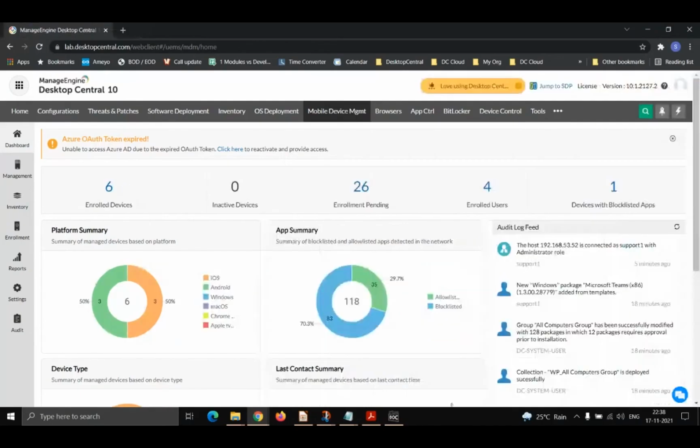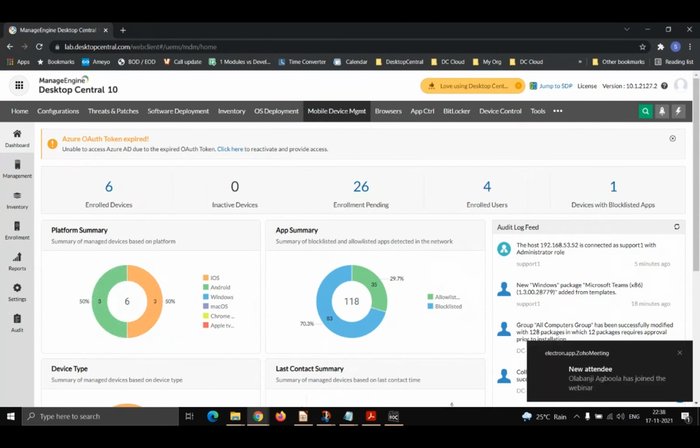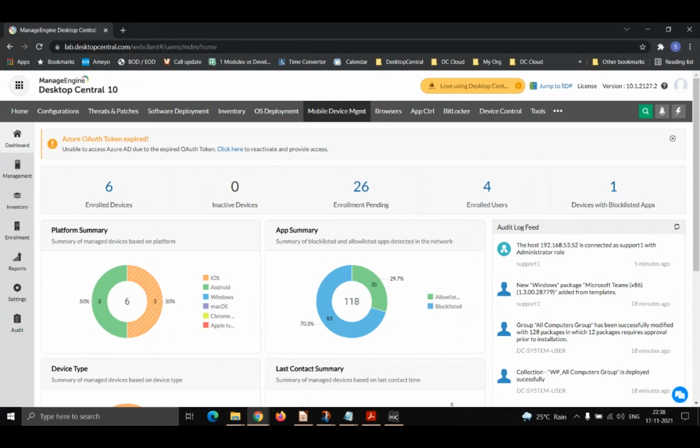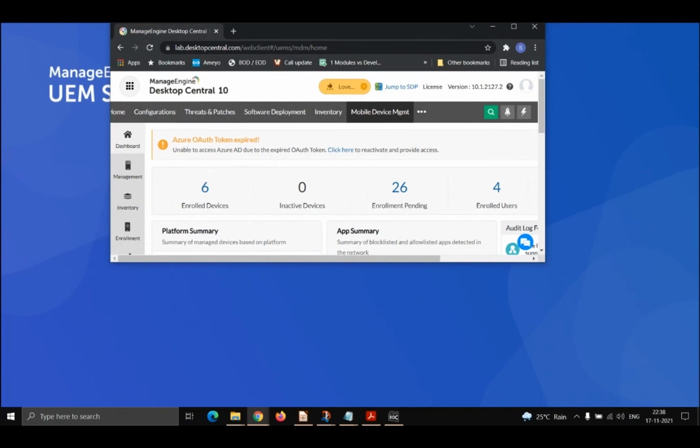So we'll be having an app repository. With MDM, you should be able to manage different types of mobile operating systems like iOS devices, Android devices, even Windows, macOS, Chromebooks, Apple tvOS devices, etc. So this can be managed in different ways. You enroll the devices, and once you have them enrolled, you'll be able to manage or deploy apps to these devices as well. So we have an app repository available.